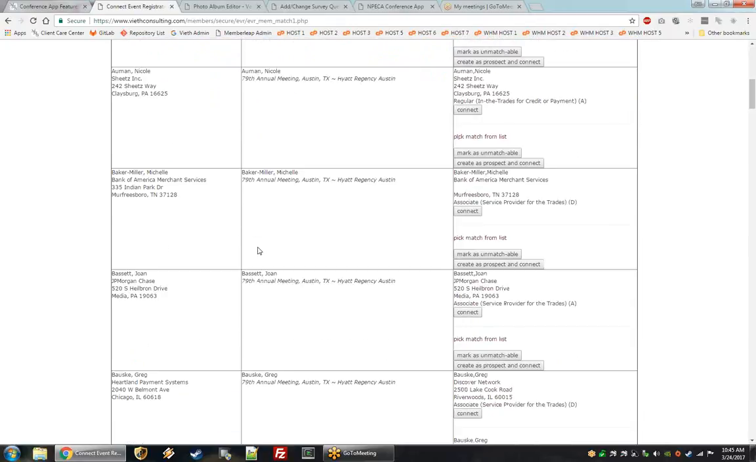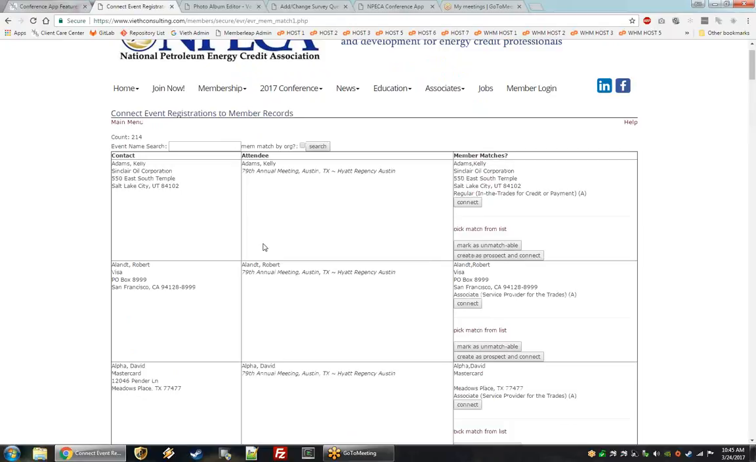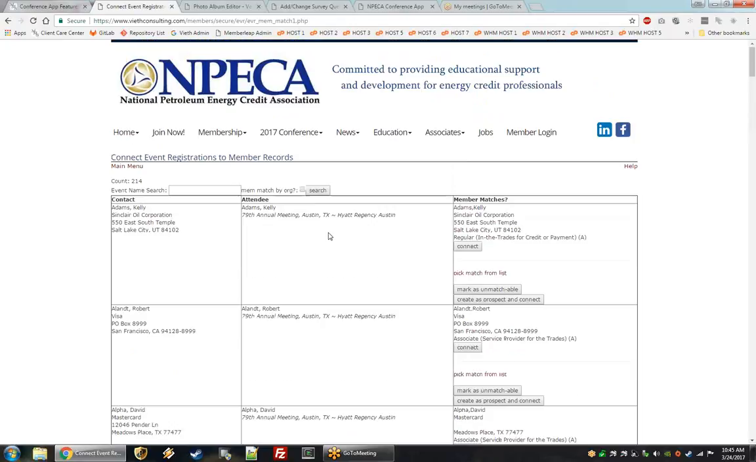I believe that these are all ones that are currently unmatched. I didn't write this one, so I'm not 100% sure, but I will look into that for you. So maybe if it says pick match from list, that's our clue that we've got to match them? No, I think that anyone listed on here is not matched currently.